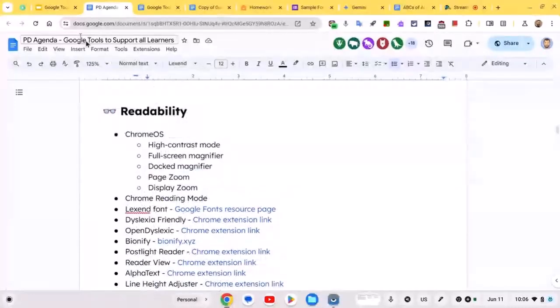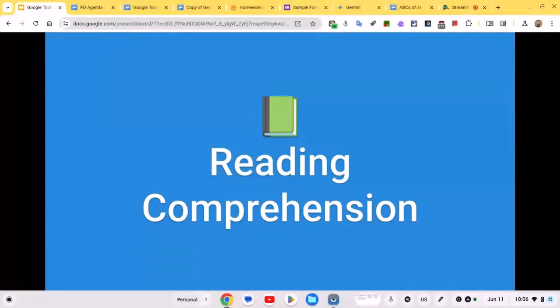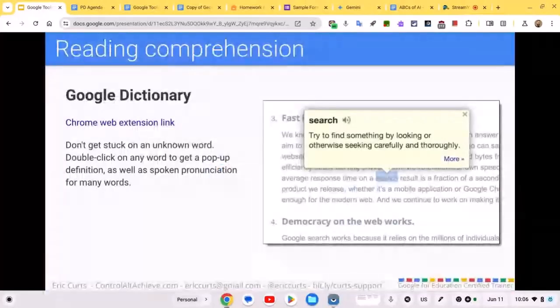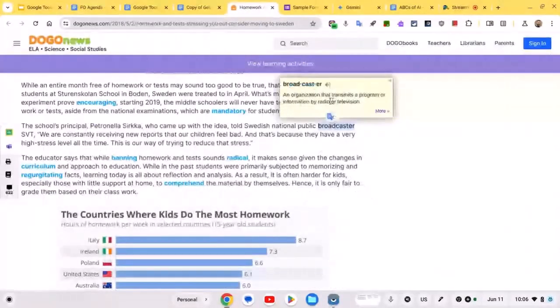Next up, reading comprehension. So what about tools that help a student understand? Now, they've read it, they've got the readability tools, they've read content. How about helping them understand what they've read? So there's a lot of things in this. There's things like Google Dictionary. This is an extension that basically, as long as you double click on a word, it'll pop up a pronunciation and a definition of that word, just to help a reader if they come across a word that they're not sure about. I believe I've got it installed. So if I came in here and I double clicked on a word, there we go. It's going to define the word broadcaster for me.